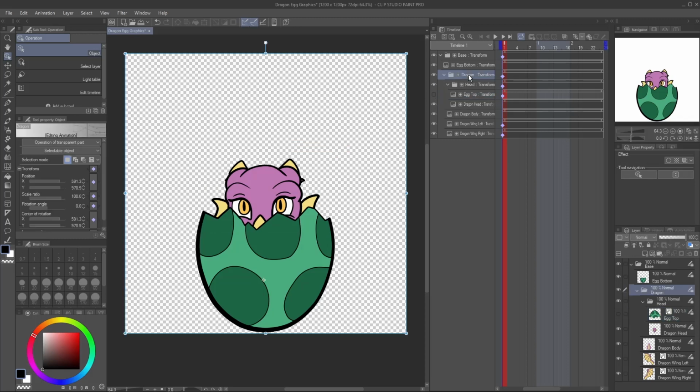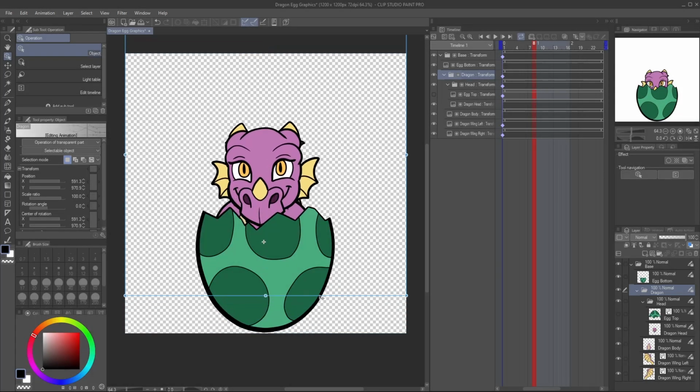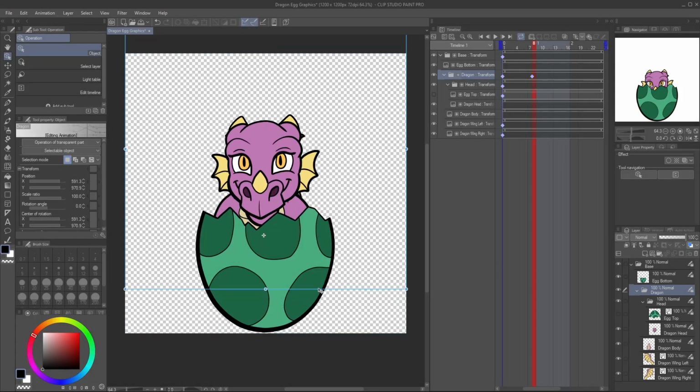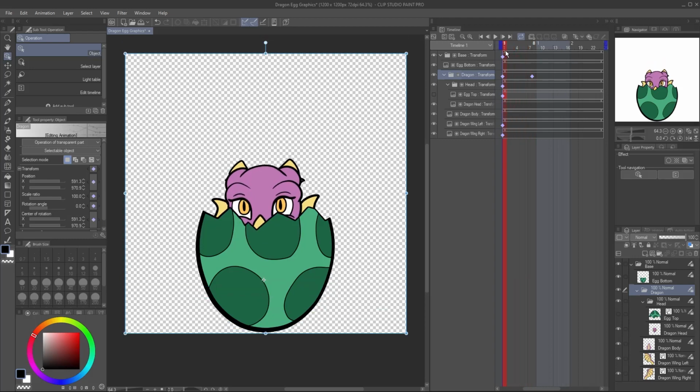Select the dragon folder. Move the playhead to frame 8. Hover the cursor over the edge of the object's bounding box to get the move icon, and click and drag to move the dragon up. Notice a second keyframe has appeared on the timeline. Keyframes indicate the start and end point of an animation, and the computer calculates the path in between.